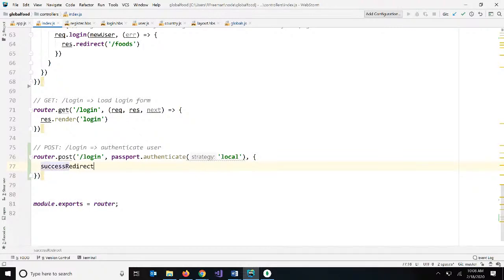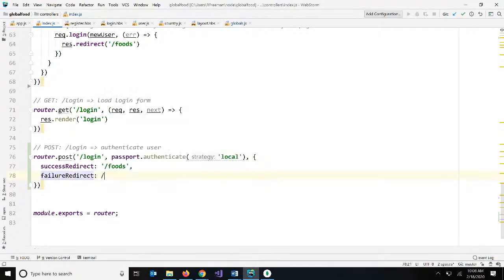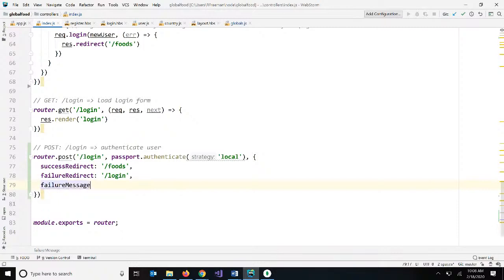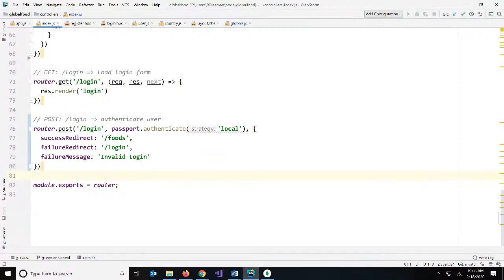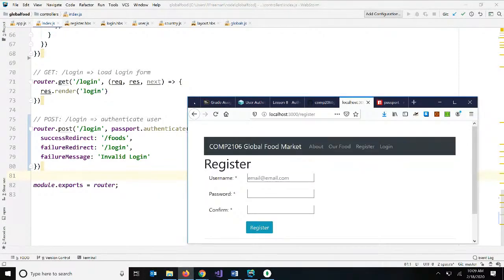And then we set up 3 values. The first one is, if the login is successful, what URL do we take the user to? Well, we'll just take them to foods. We'll have a failure redirect. Where should we take them if the login isn't successful? Let's take them, run a get request and redirect them to login to show the form again. And we can also set up a message property so we can print a message on top of the login form. I think we're going to have to adjust something else in order for this to work, but we'll try it.